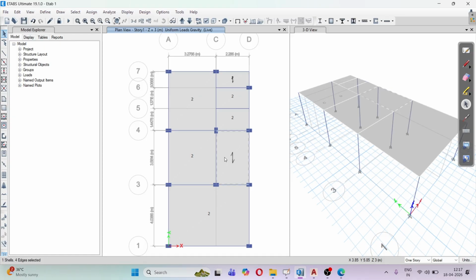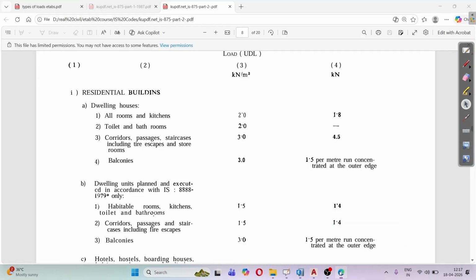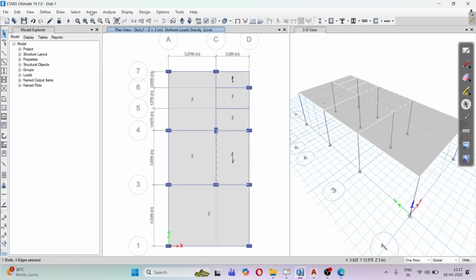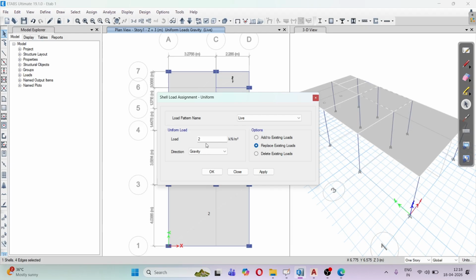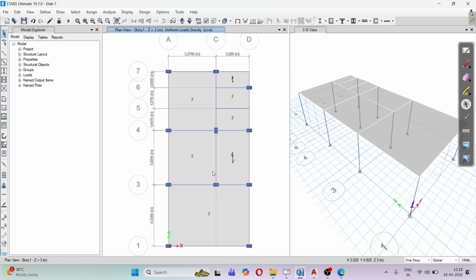Now for the staircase, the code says you have to apply a live load of 3 kilonewton per meter square. So we have to select the slab, go to Assign, Shell Loads, Uniform, here type 3, gravity, pattern Live, apply and OK. Now you can see it is 3 kilonewton per meter square.